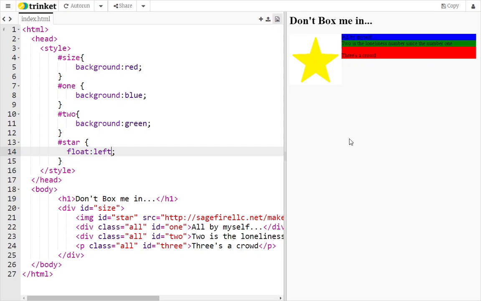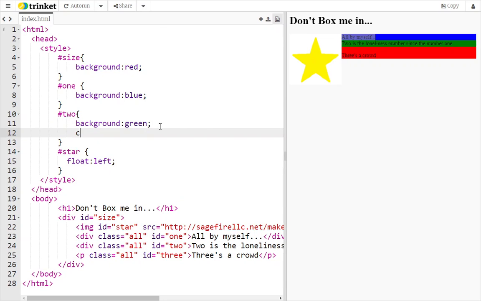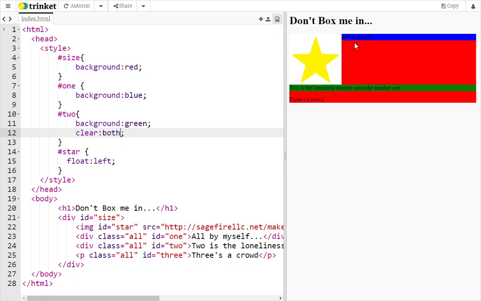So what I was talking about with clear is, what if we only wanted the blue to wrap around it? So let's go ahead and find the green, which is 2, and add this clear both. And there you go. Remember, everything under the star is going to go up and try to wrap around it. By adding clear to this one, it no longer wraps and it goes back to its normal position.